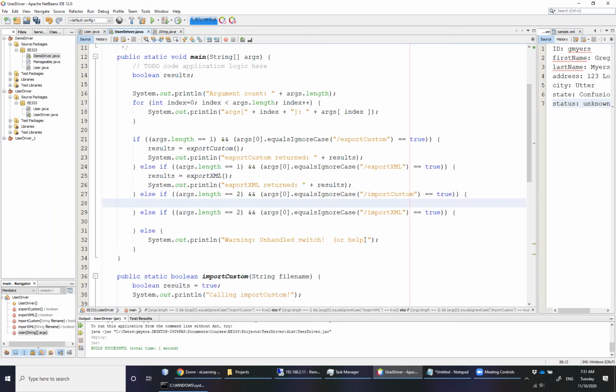And then, of course, the last step would simply be to go ahead and call our two import functions. In this case, results are going to be equal to import XML. The only problem with it is that we have to decide: are we going to check for the file's existence before or after passing it to our function?